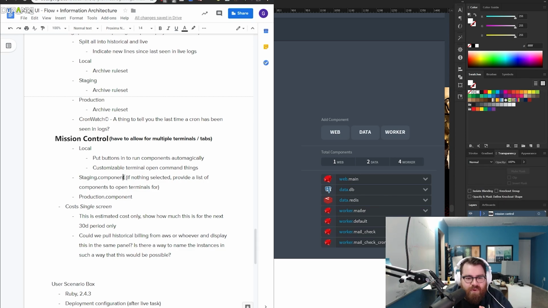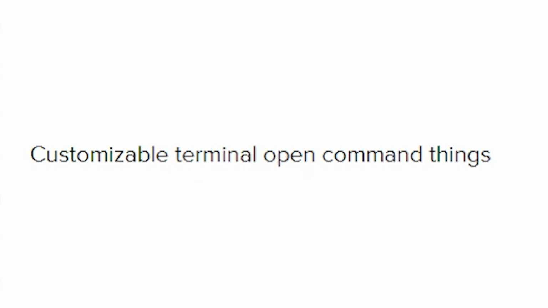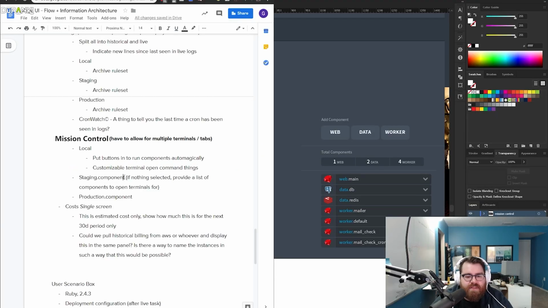Anyways, so for local, we'll want to put buttons in to run components automatically. That's simple. We can just say execute start or something as the server comes up, and customizable terminal open command things. Yeah, that's a Greg note if I've ever seen one. And then staging, if nothing selected, provide a list of components to open terminals for. That makes sense to me. So you just have that same list we have on the side of the screen there. And then production will be the same thing.